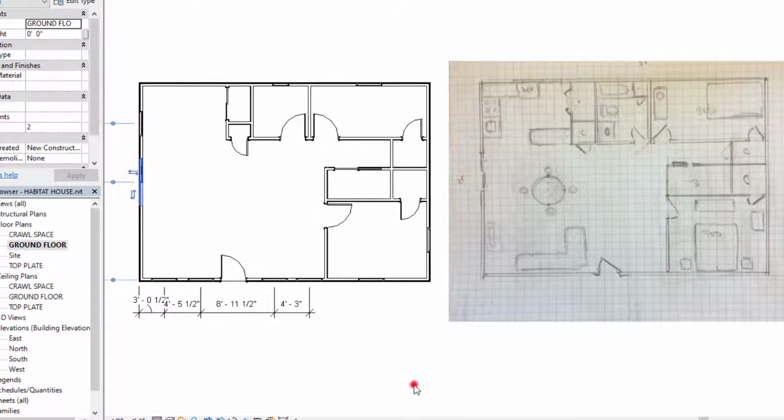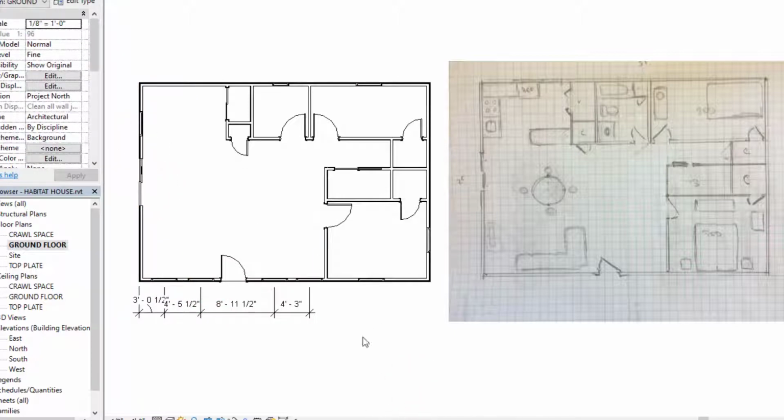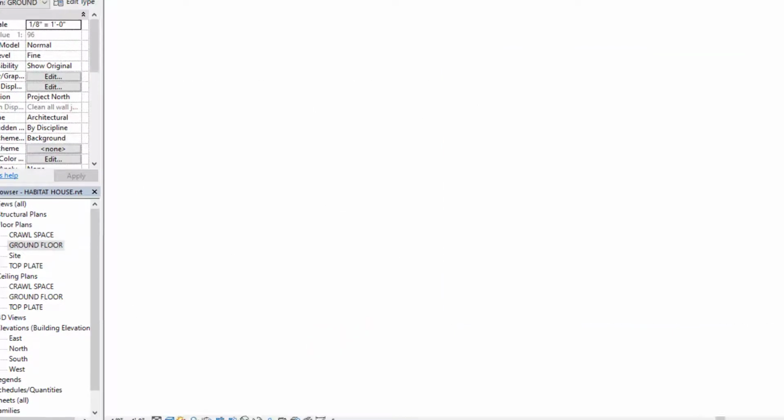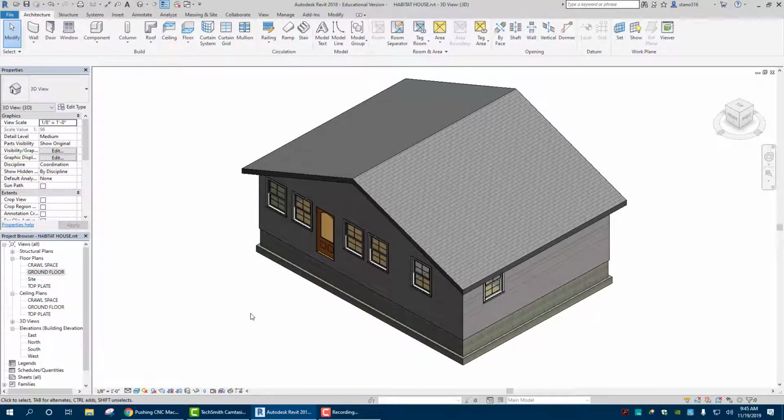Okay, it looks like everything is good. Nice window there. Make sure that one's good, exterior. And now let's take a look. Now my windows are in. So at this point, definitely save it again.